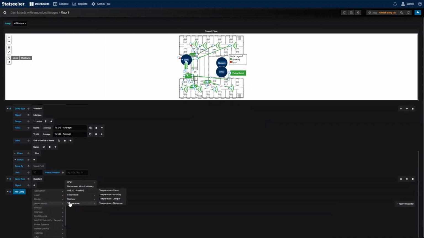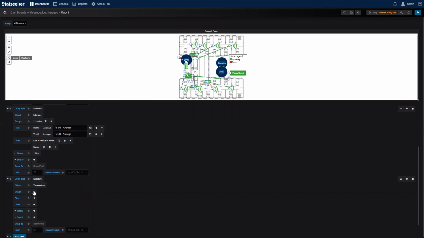So device health, and I just choose temperature. The group that I'm interested in is London. The fields that I want to see are the device that it's linked to and the specific temperature reading.